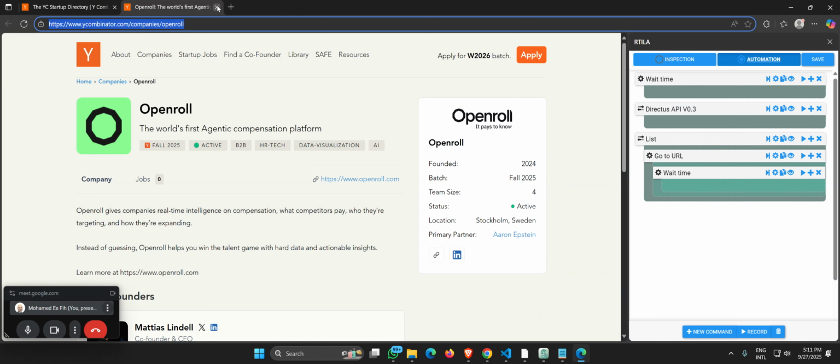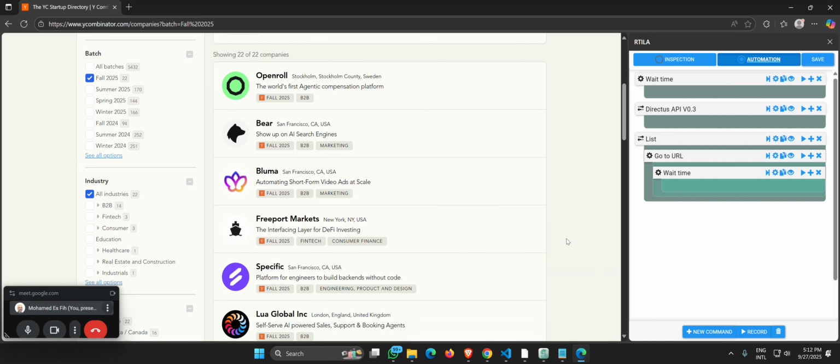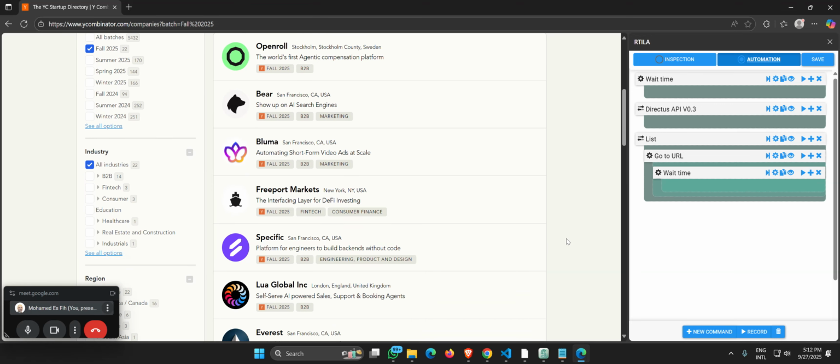Now we want to grab all the URLs that appear for fall 2025, or whichever URL we've loaded. So we only need to do one thing here. Sorry, now what we need to do is, let me think. There are different ways to do this.